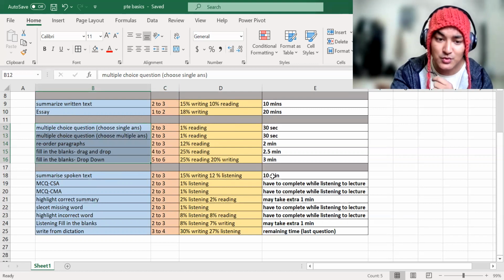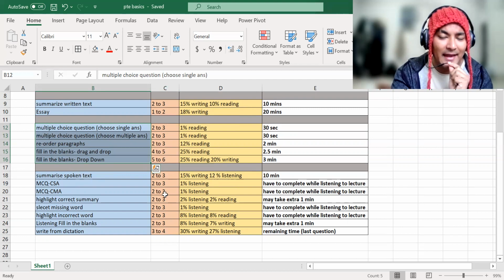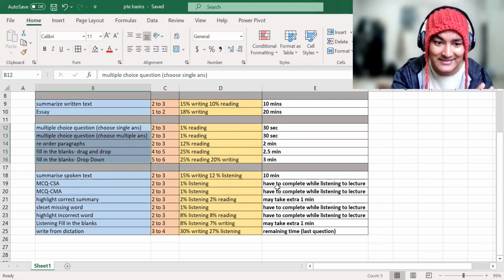You have 10 minutes to do each summarize spoken text, and it gives you marks for writing and listening as well. So you'll get 12% for listening, and it gives you 15% for writing, which is a bonus. You have MCQ single answer and MCQ multiple answer. That gives you 1% each for listening, and you'll get 2 to 3 questions. You have to complete them while listening to the lecture. Don't take any extra time.